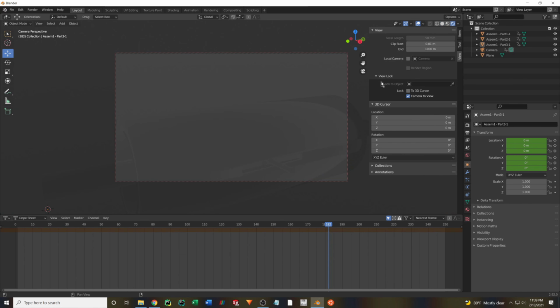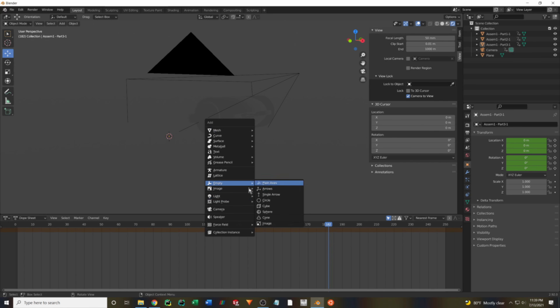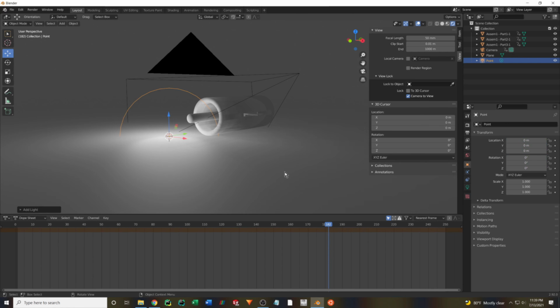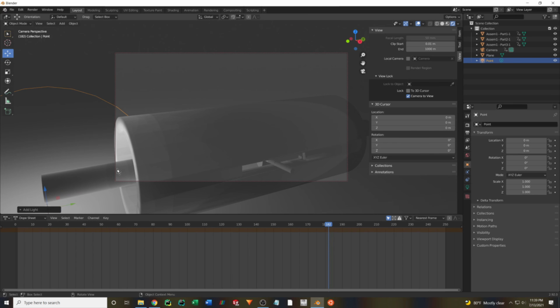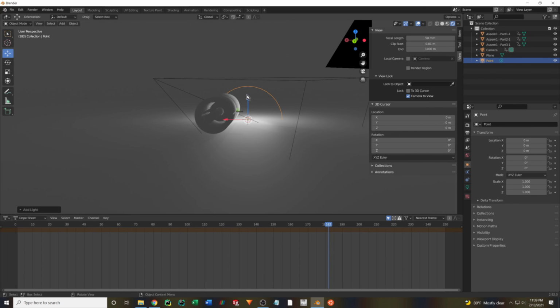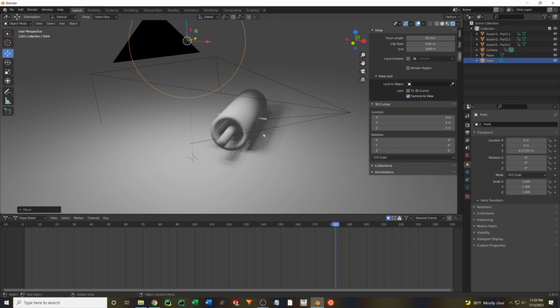I am going to switch now to the render view, and add a light much in the same way we added the camera. Like everything else, you can move that light around and add keyframes.